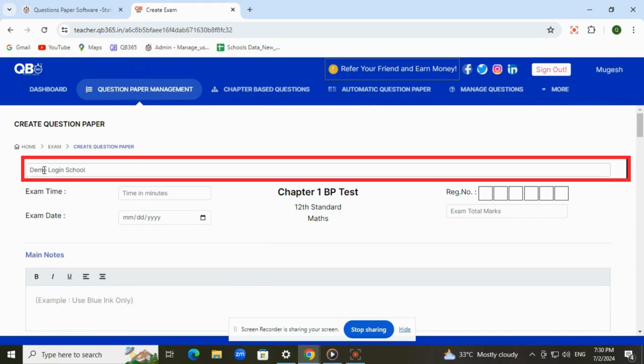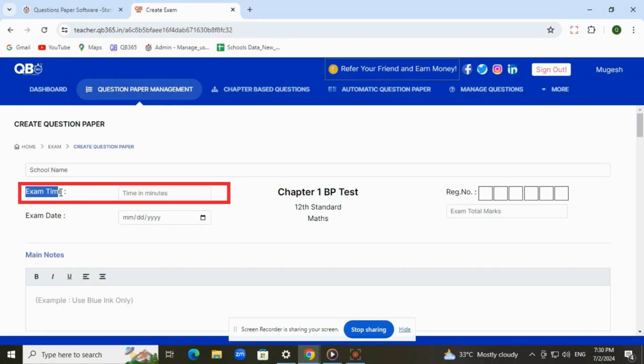In this part, you can enter the school name, institute name or tuition name. Next is the exam time. You can enter the exam time in minutes. If you want to create an exam for 1 hour, you can enter 60, or for 2 hours, enter 120.